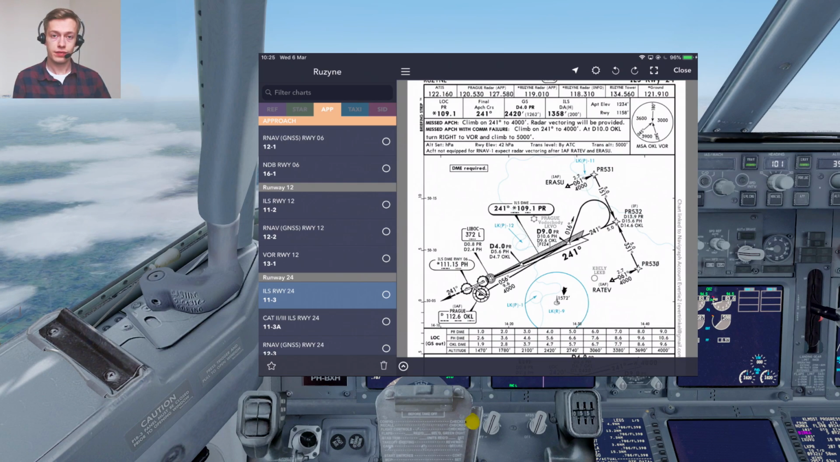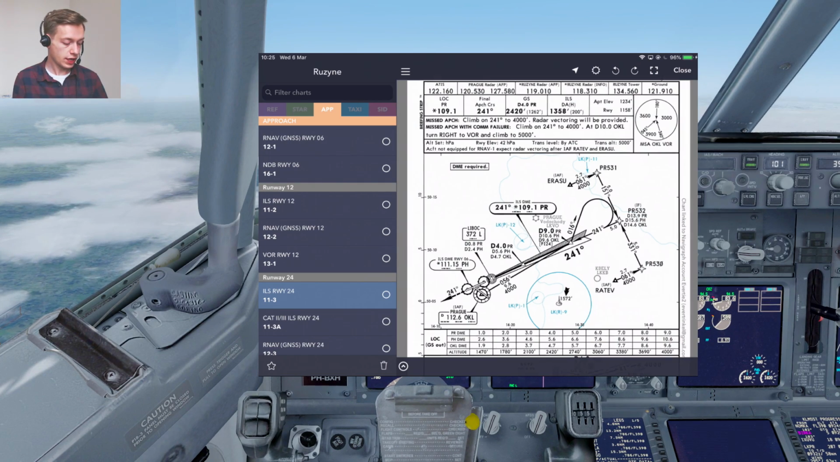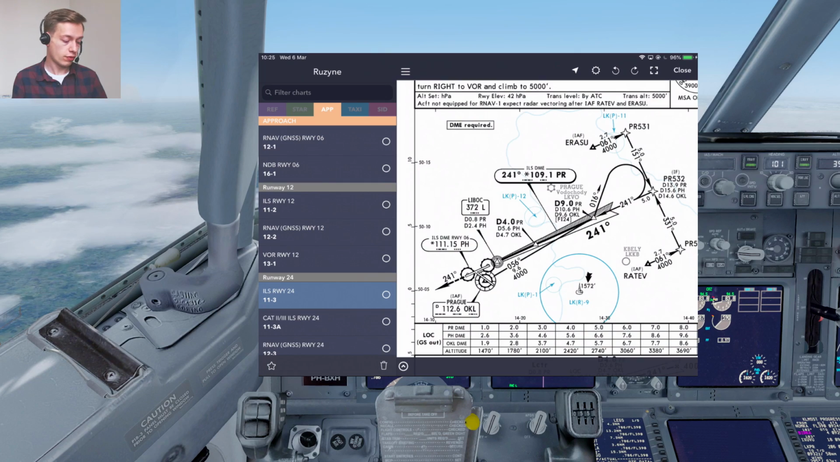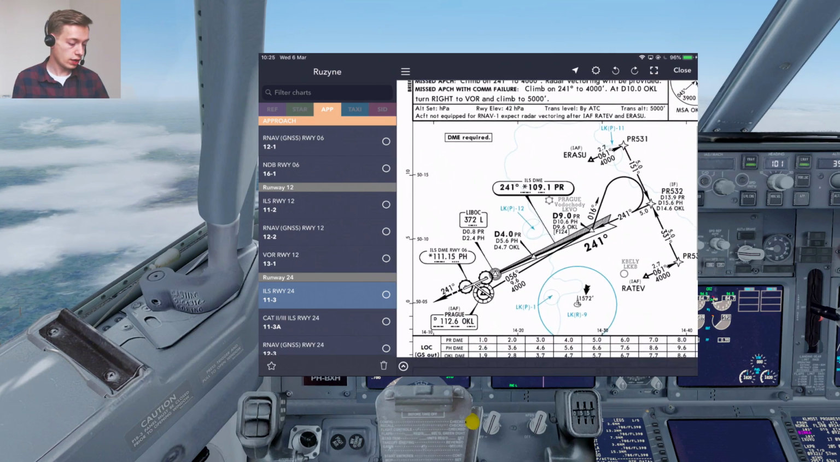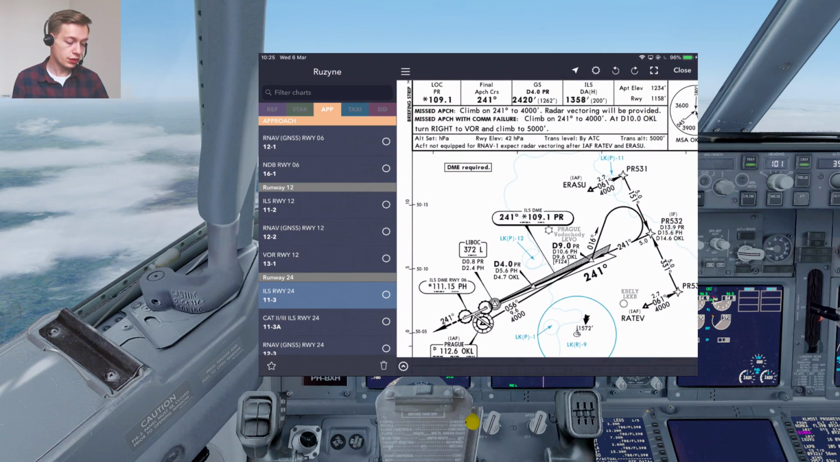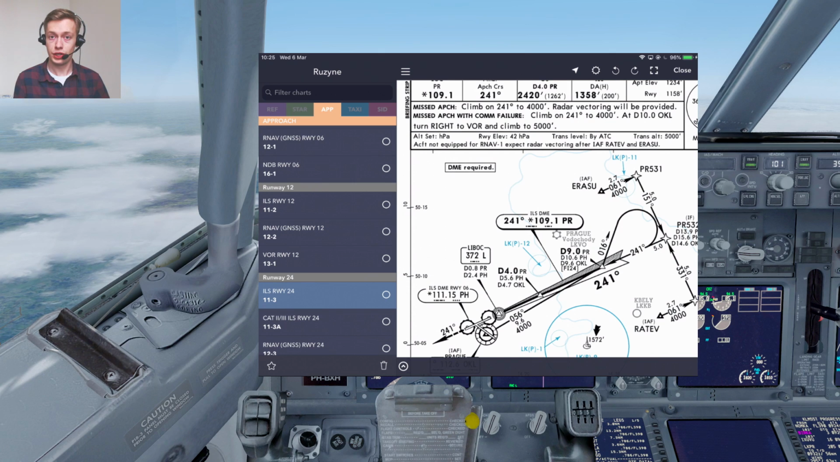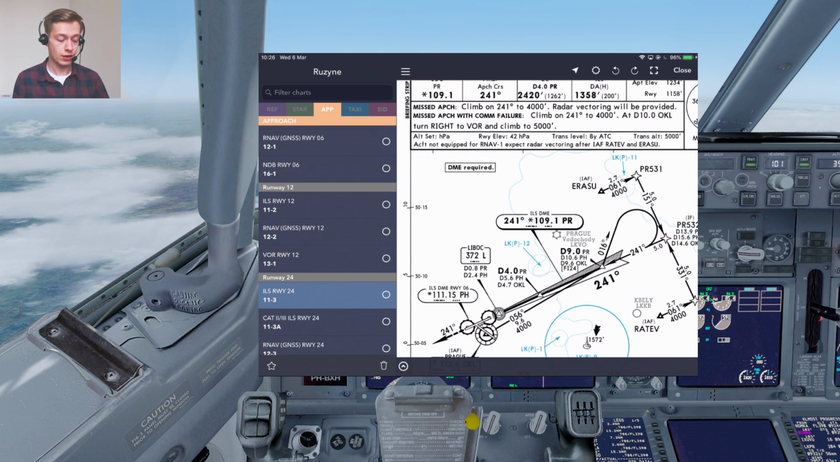Alright, so now that we have a good overview of the STAR and what we can expect, we're also going to take a look at the final approach to runway 24 in this case. We have an inbound course of 241, we're just going to fly the ILS approach. You want to make sure that you tune the navigation radios. Make sure that you give the missed approach procedure a good review so that when ATC tells you to go around, you have a good idea what to do.